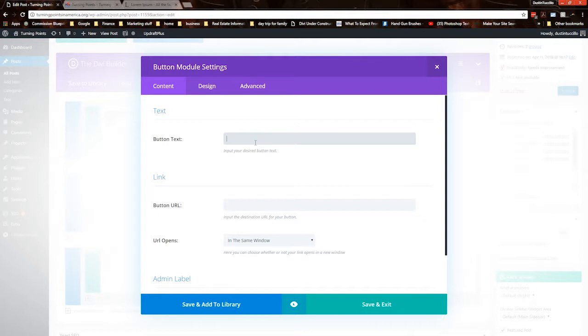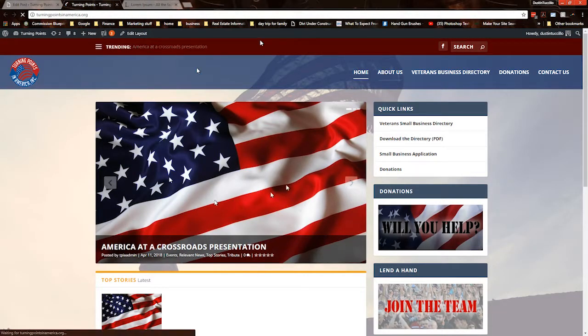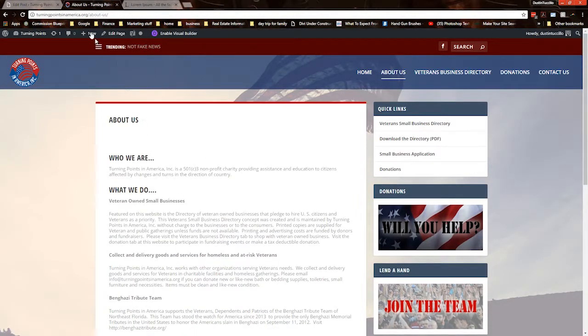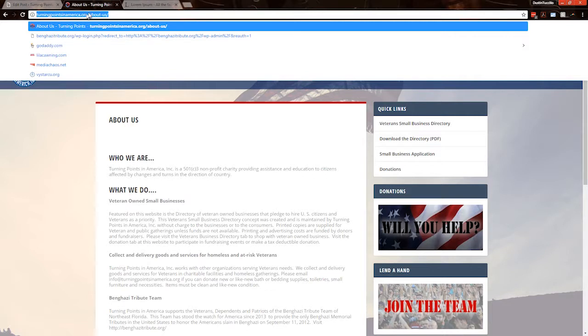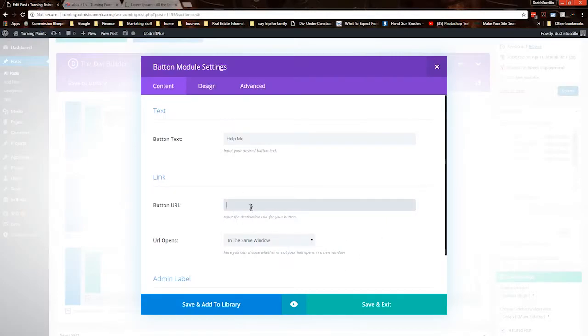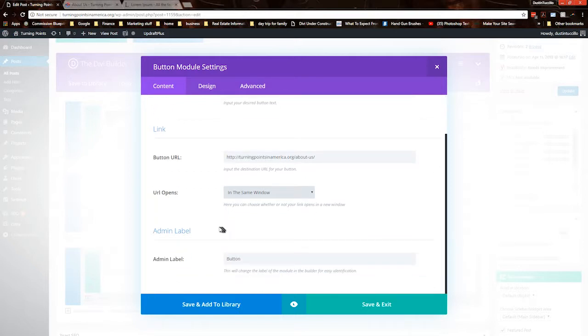Okay, this is button text, so help me. And then this is where the button wants to go. So say we want it to go to our About Us page. All right, we would just copy and paste this URL right here into this right here. You can have it open in the same window or a new window, and then kind of come on down.